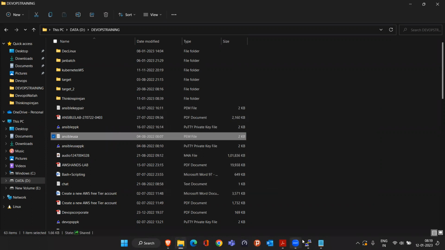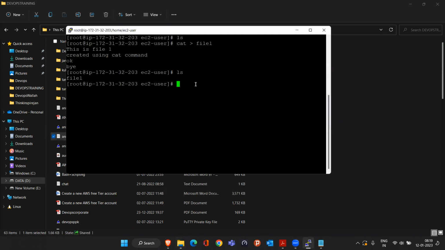Similarly, in Linux, when you want to read a file, you have to use the cat command only. This time you don't have to give the greater than sign. Greater than helps you write inside the file. But if you want to read the file, just give cat file1. That's all. And you will see whatever content I wrote, like "this is file1 created using cat command," it is printing. So using the cat command, you can write anything inside your file.